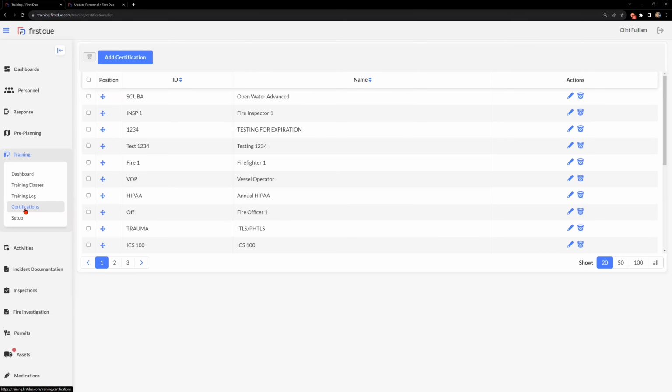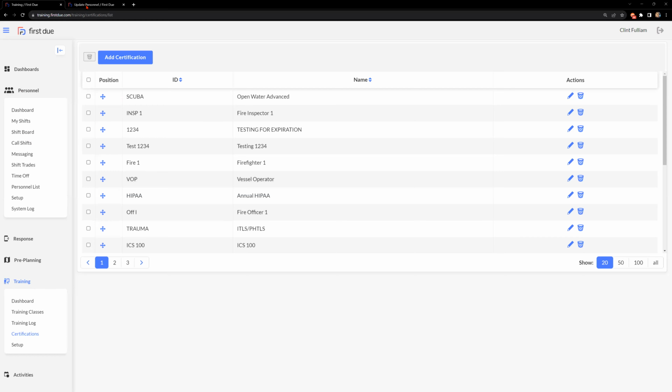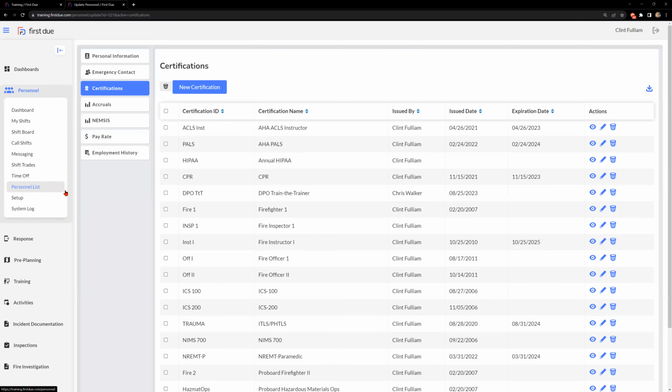I want to note that certificates can be built here and associated. But if you need to upload the certificate to personnel, you would navigate to the personnel list. And from that personnel list, you find the person you want to associate that certificate with, and you're going to edit their certificates from this tab here. Whereas now there's a few actions I can do.